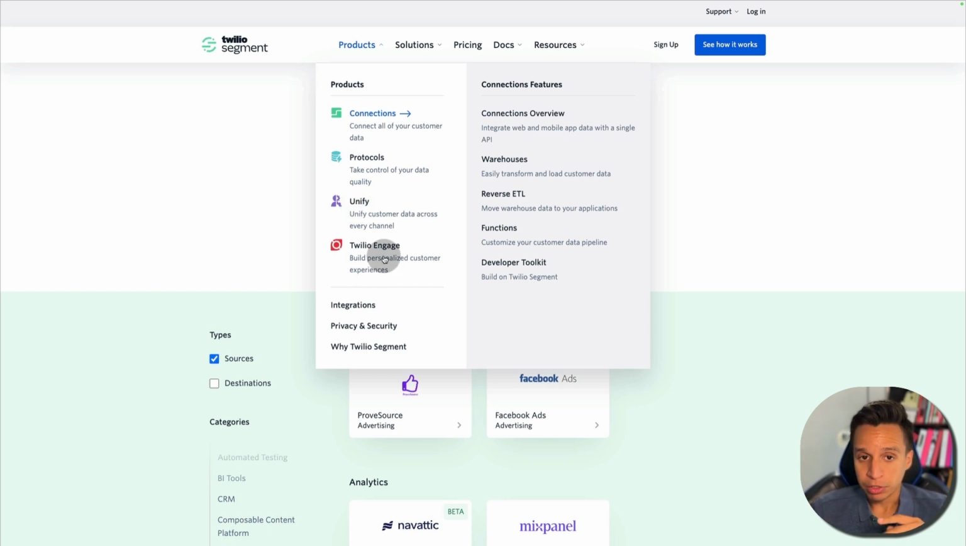And then, of course, with the Twilio acquisition, there's now some engagement tools that Twilio brought on. I believe this is SMS and email that you can then engage users.